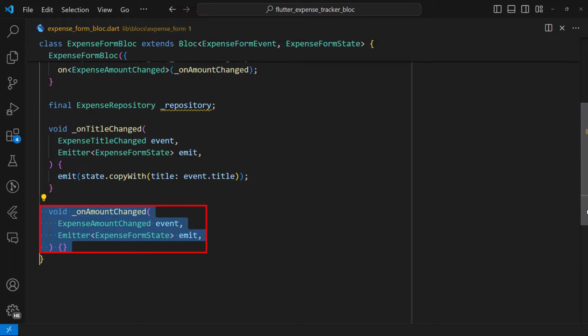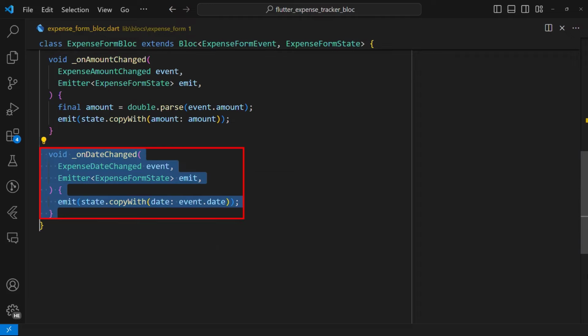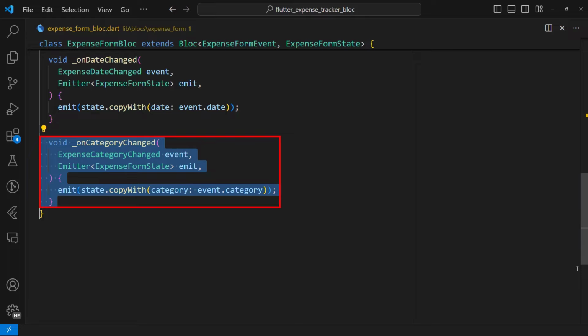Then after creating the onAmountChange method and adding the needed arguments, we can first pass the input from the event, which comes in as a string. Then we emit the state with the passed value of the amount to the state. After doing this, we can do the same thing for the onDateChanged and the onCategoryChanged methods.